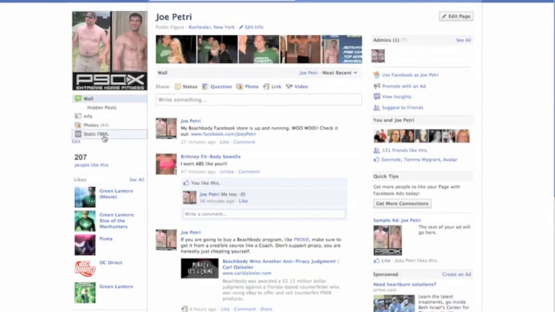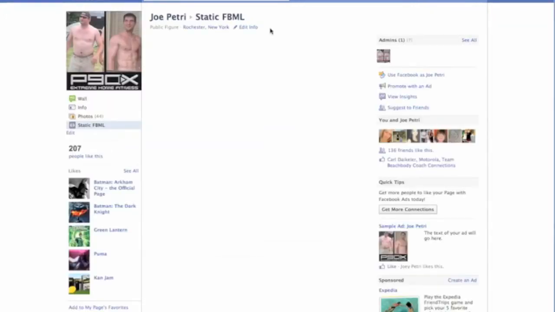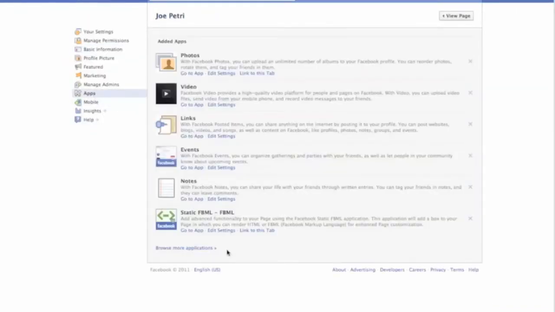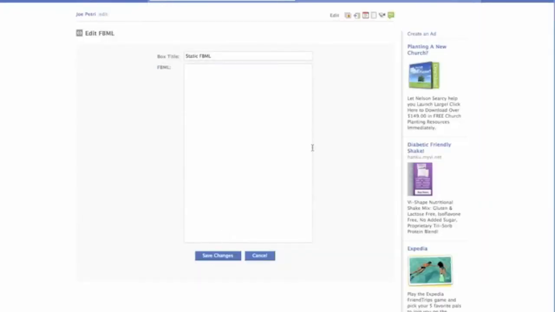So what you want to do is click it, all right? And then you want to go up to Edit Info. From Edit Info, you want to click on Apps. There's your static FBML. So you want to go to App. Okay, from here, you want to rename this as Fitness Store or Online Store or whatever you want to name it.